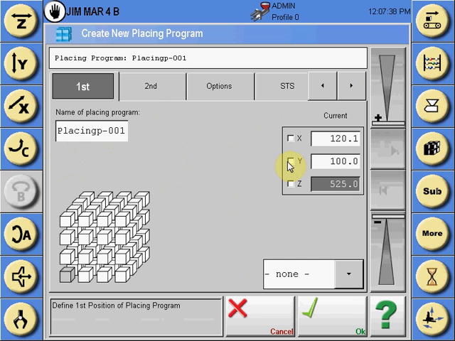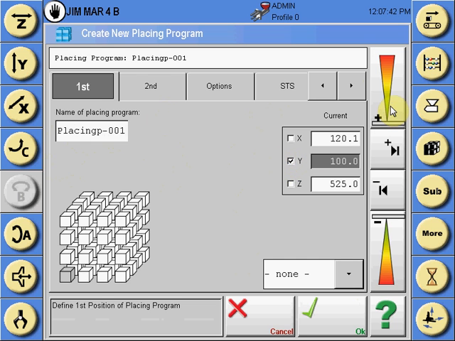For the Y axis, select it using the checkbox and move the Y axis to its first place position for the first part in this placing program. At this point, you do not want to click the OK button. You want to select the second tab.